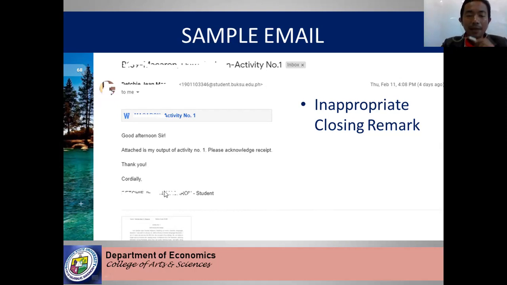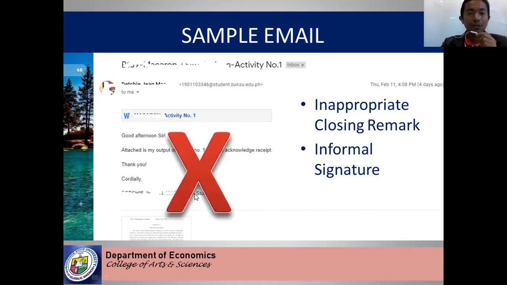And she has this signature, her full name. However, the designation is written beside her full name, which is wrong. This must be written below the name of the sender. So this has no formal signature. So it's a no, it's wrong.